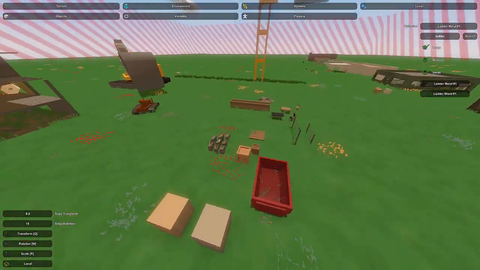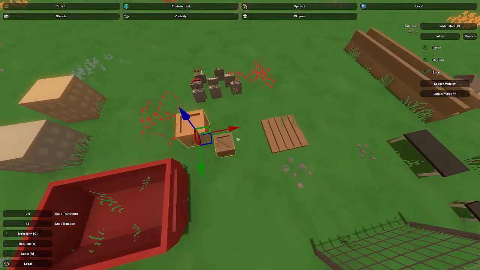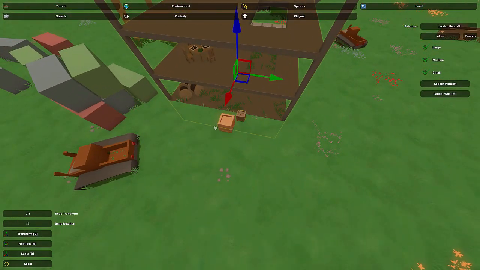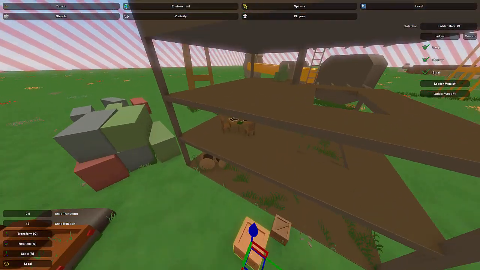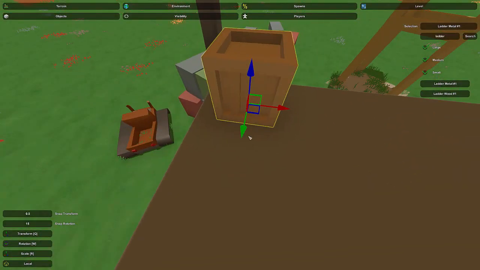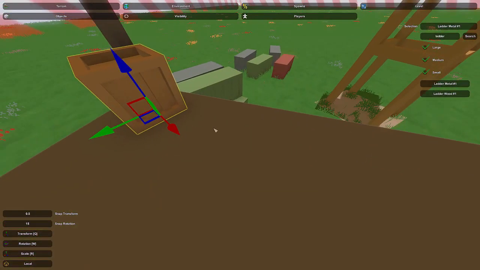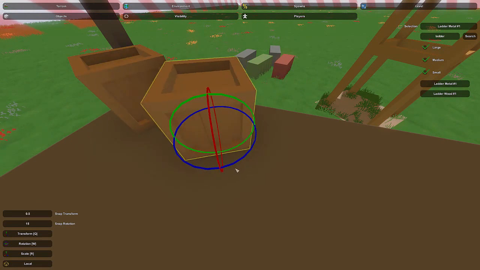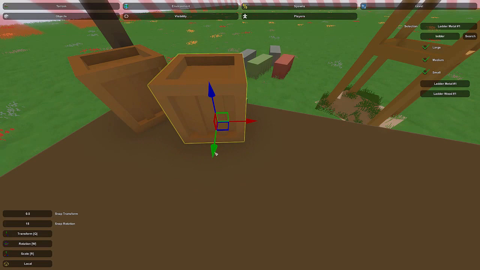Looks pretty good. So let's place some crates around, because these ones can take up a lot of space. Now, of course, you guys can scale all these objects as well. If that's something you want to do, feel free to do that. As I've said before, it'll just add another layer of customization to your map. So definitely consider doing that.